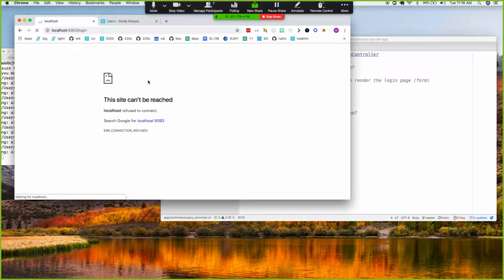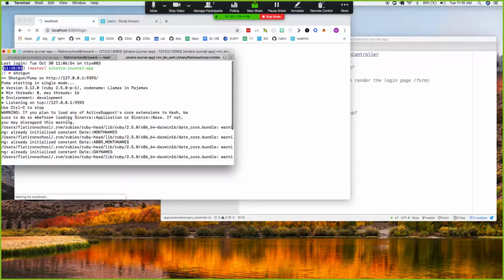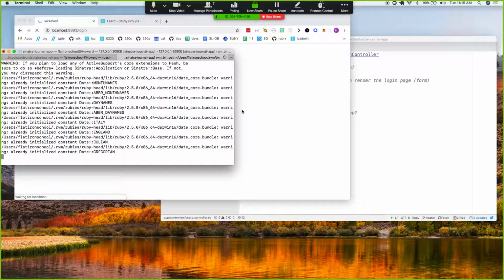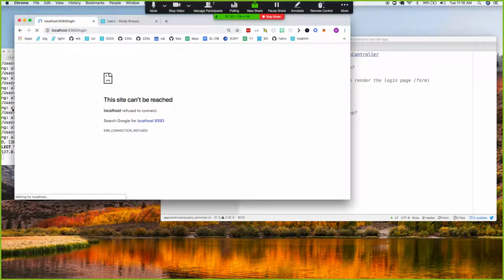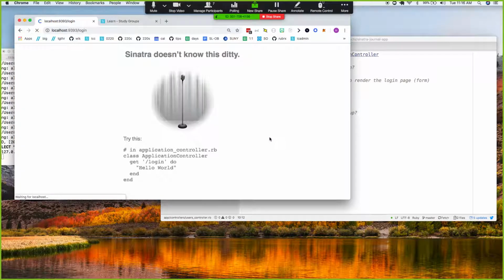It looks like we have an error, great. Oh, maybe those are just warnings. Those are all warnings. I see there's my request, get login. Let's see what happens. Sinatra doesn't know this ditty. In application controller, try this, etc. Okay, this is a great error. What does it mean if I get Sinatra doesn't know this ditty?